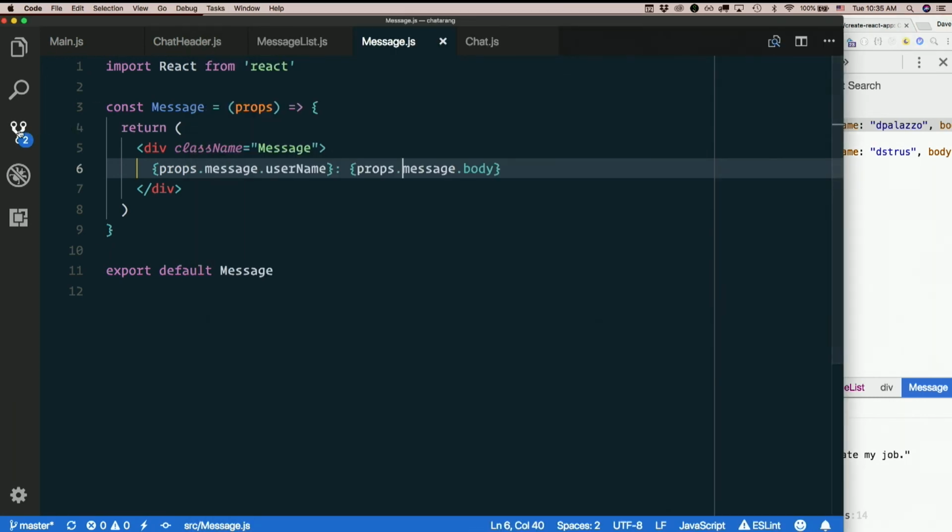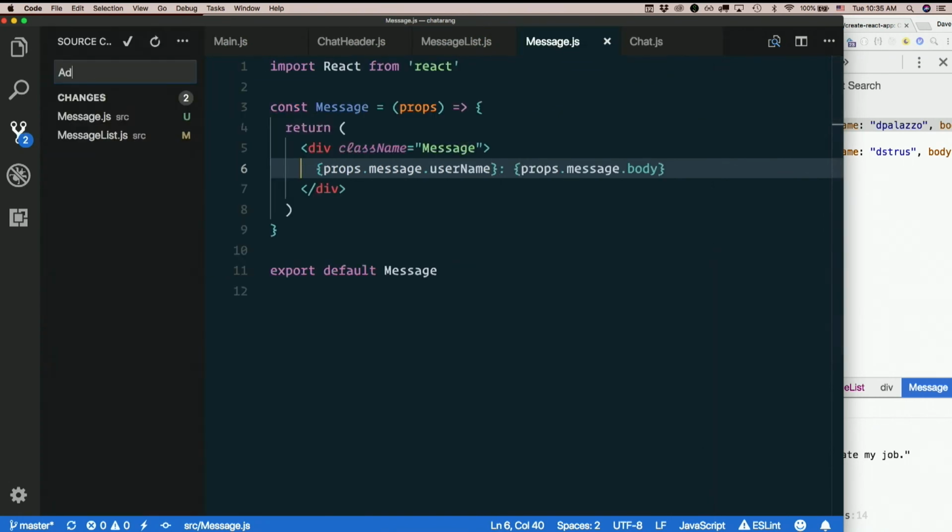Cool. Add a message component that receives a prop.